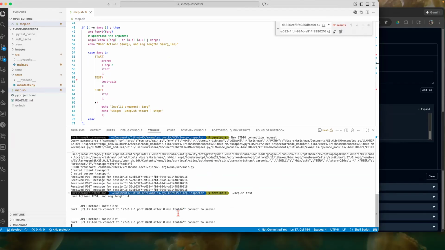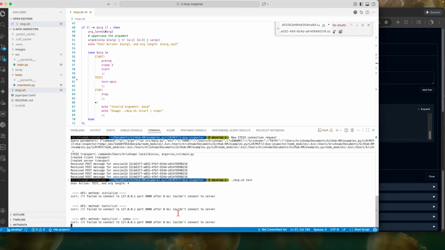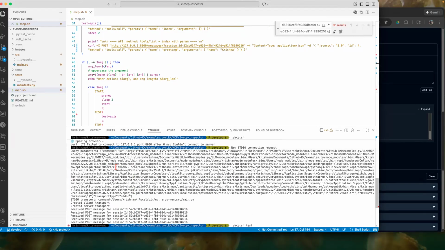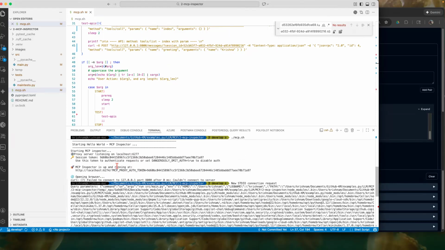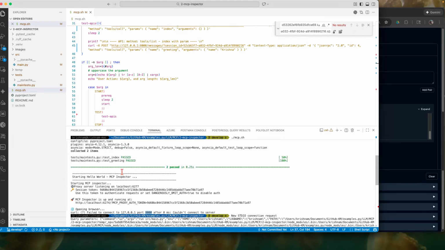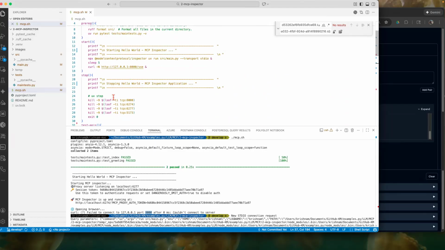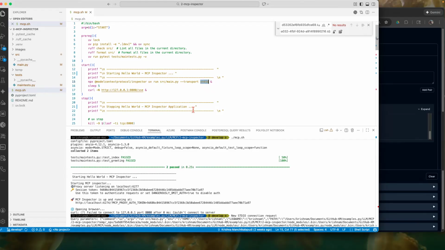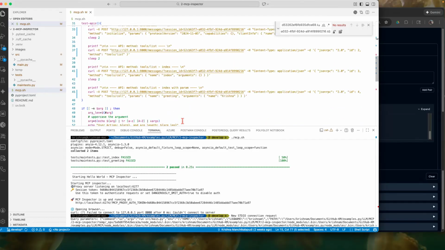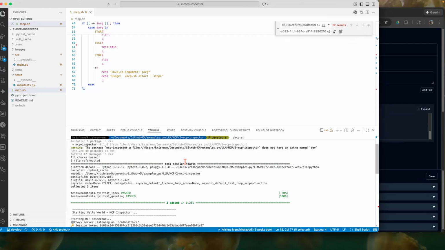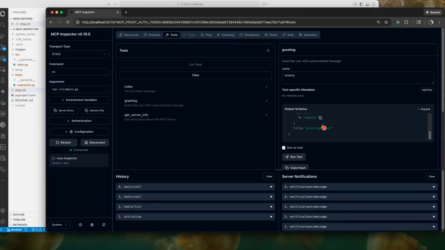Let's see why this is not getting connected. Let me see that. I'm running on a different port. I should not, because after 0 milliseconds, oh, it's not connecting. Why is it not connecting? I'm running on a different port, I guess. Oh, okay. And I know I'm running the transport as stdio, so that might be the reason it's not getting connected. But at least from the inspector perspective, you are able to see this part.